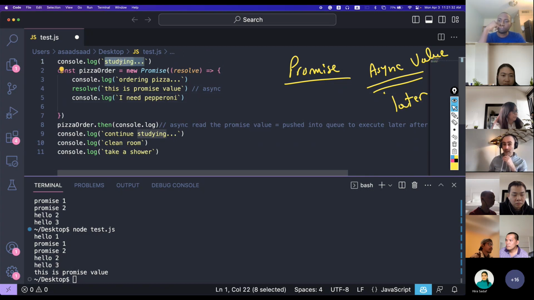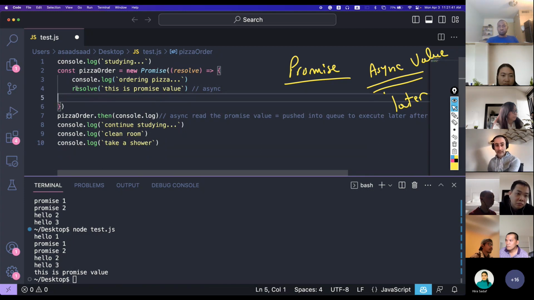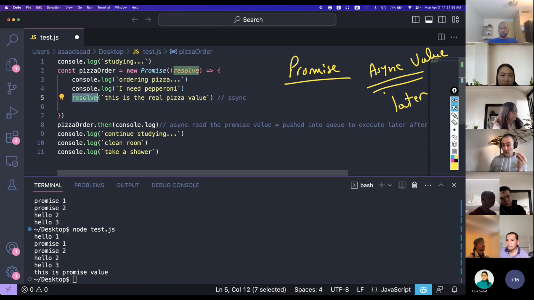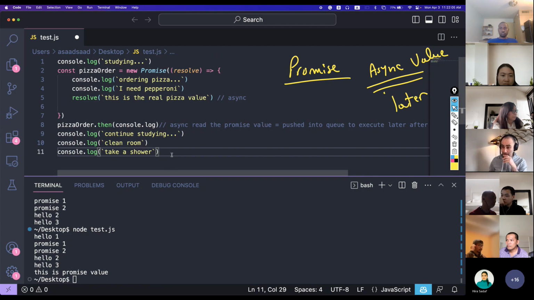You start studying, you call for a pizza. You immediately specify, I need the pizza to be pepperoni. Doesn't matter this order. And then you receive a promise. So this is the real pizza value. This is where the pizza arrives. So resolve is basically delivering the asynchronous value later, which is going to happen when? After you finish your shower.